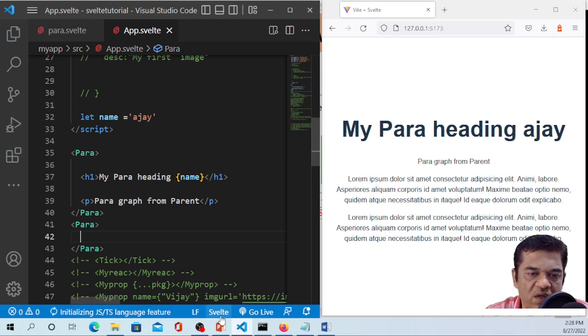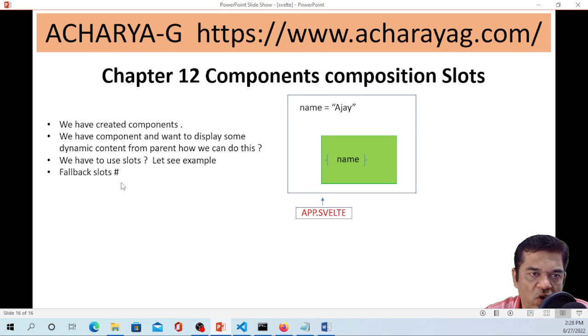We will see more on slots, like how we can create and how we can control the contents on the parent side. So we will see much more on this.